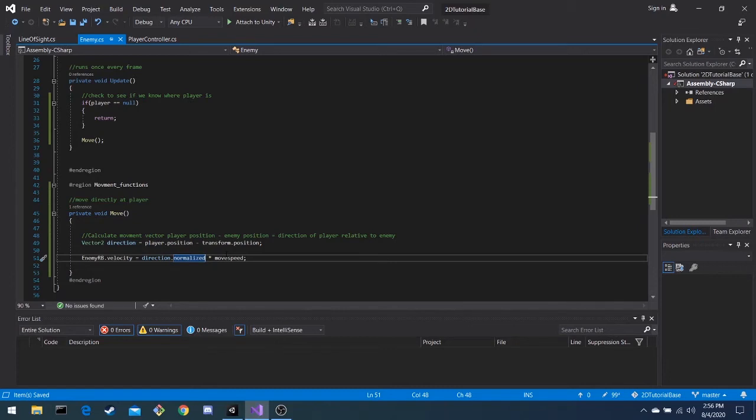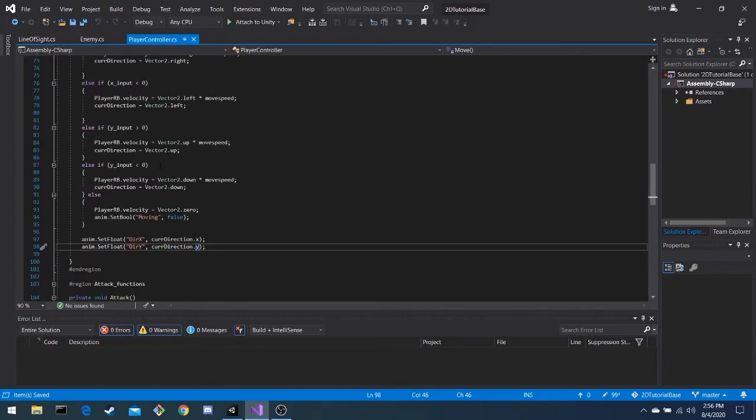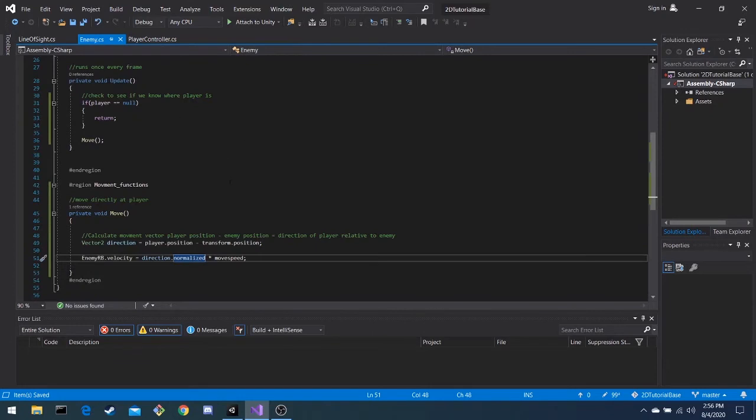Normalizing is just a math trick to make sure that the magnitude of this vector is 1. You'll remember that we didn't actually have to do this for the player. The reason is because we used all unit vectors. So your unit vector 2 up, left, right, down, they're all magnitude 1 already, so you don't need to normalize them. Okay, back to the enemy.